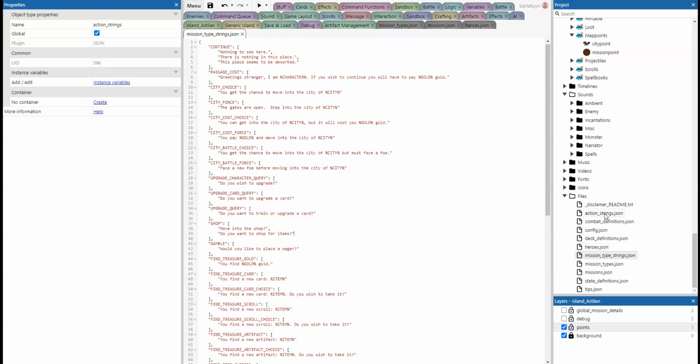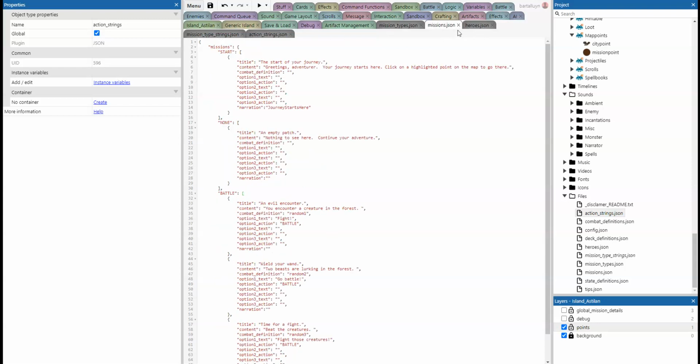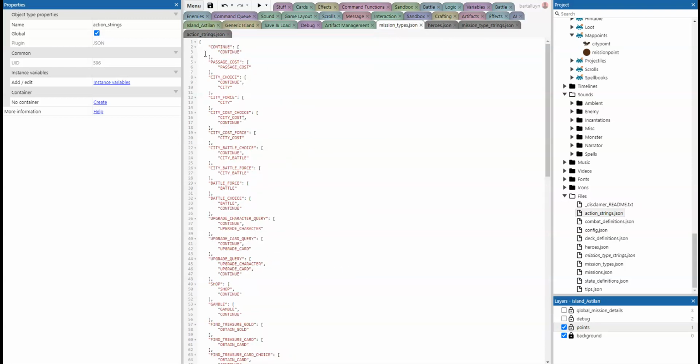The same thing applies here for actions. Whenever we encounter a continue mission type, there is one option called continue, and this continue option is also presented in the upgrade card query here, where you get actions called continue.